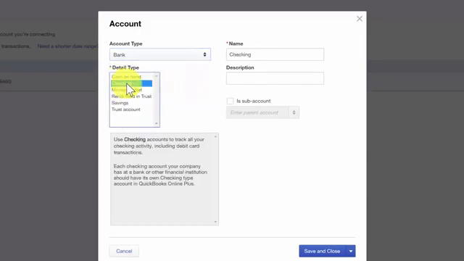Detail type. Here you want to provide more information on the type of bank account. Since we're setting up a checking account, we'll select checking. And in the name field, you want to enter your bank name, the type of account, checking, and then you want to also include the last 4 digits of the account number.